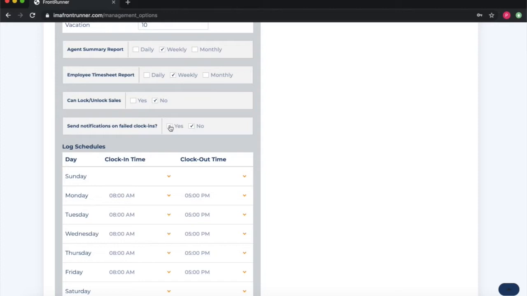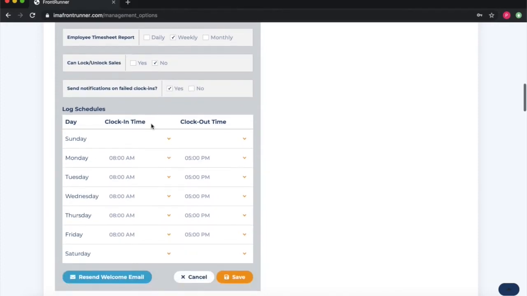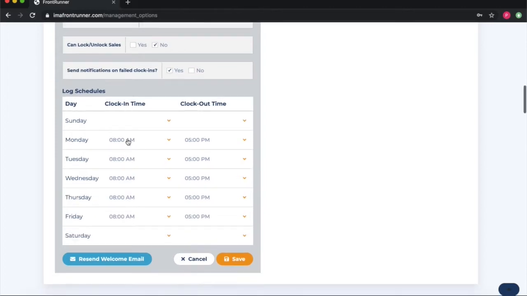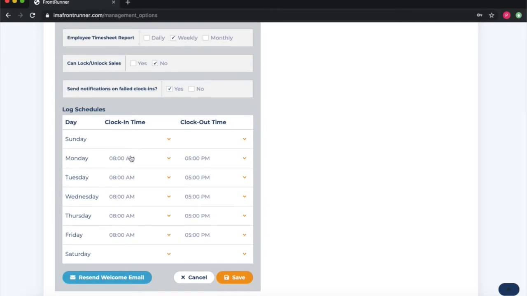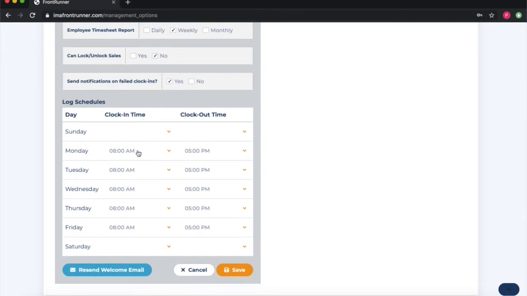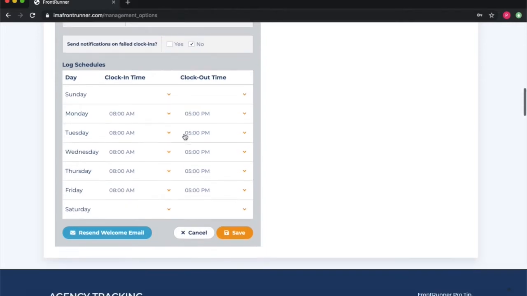So you could select yes, and then it's going to go by their schedule here. You can set each time they're supposed to work each day. If you set it at 8 o'clock in the morning, and Jane is not clocked in by 8 o'clock, say it turns to 8:01, 8:02, it's going to send you a quick email saying that Jane Doe is late clocking in. So that's yes or no. We're going to leave that as no right there.